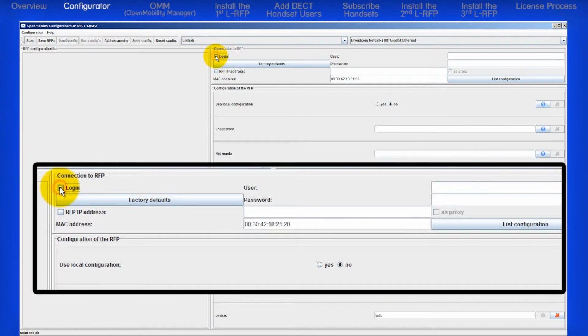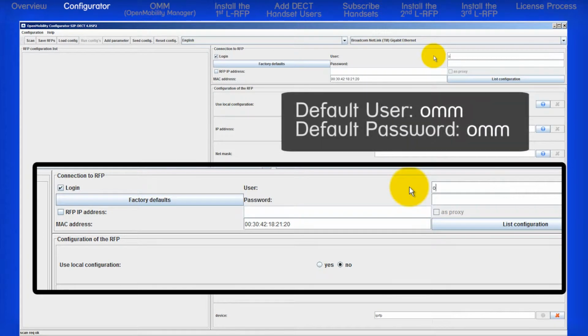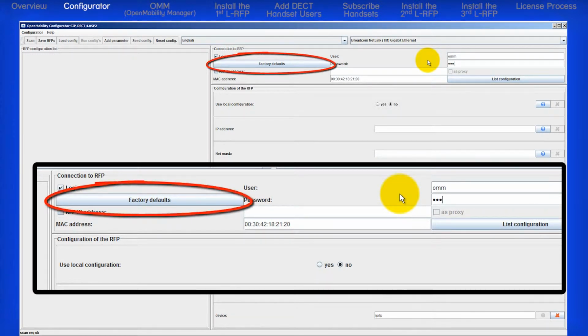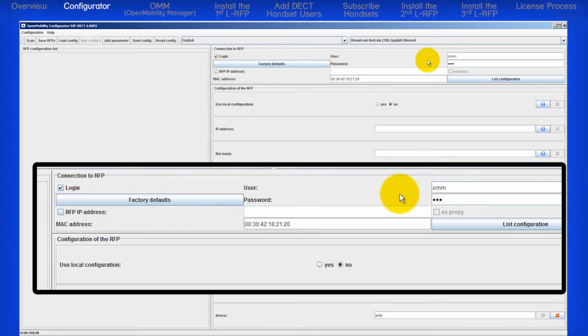Select the login checkbox and enter the default username and password information. The default is OMM, all lowercase, for both fields. There is a button to return the RFP to factory defaults. We will continue down to Use Local Configuration. Select Yes if you were assigning a static IP address to the RFP. Select No if you were using a DHCP server to provide the IP address and settings for the RFP. I am using a static IP address, so I will select Yes.